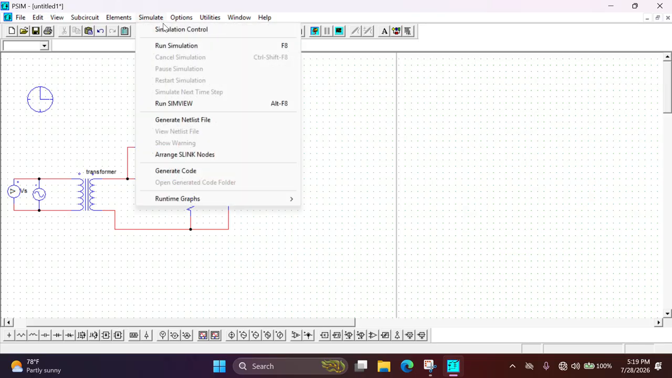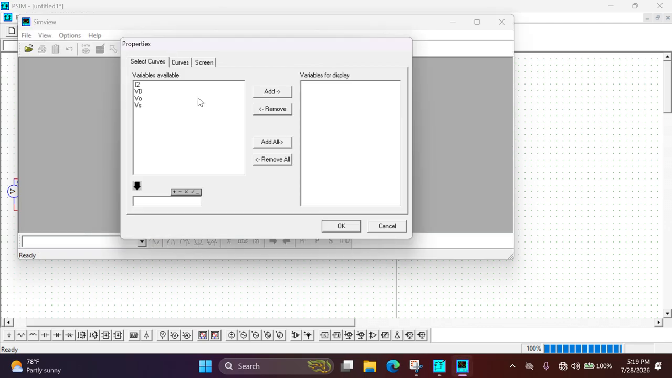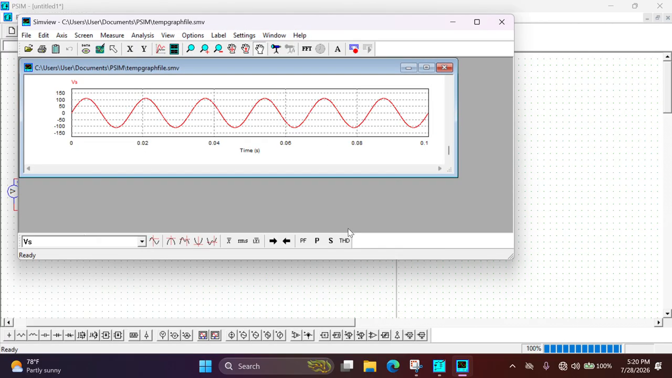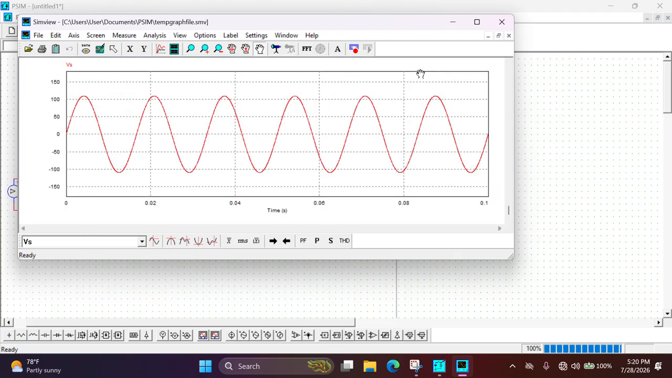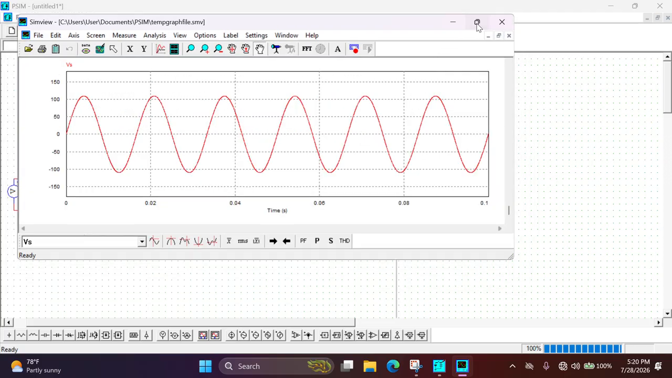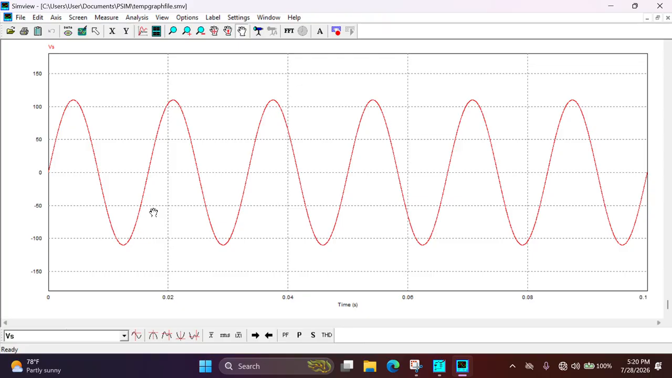In order to get the output, click on simulate, run simulation. You see, this is the interface, and we need to add. So let's add resource, click add, then press OK. This is how a sinusoidal waveform looks. As I have introduced at the beginning of the video, this is a circuit that will convert AC to DC.